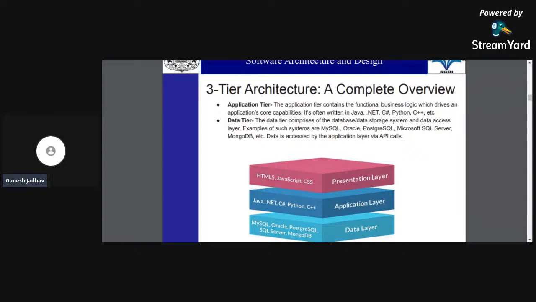The data tier consists of the database, the data storage system, the data access layer. Examples include MySQL, Oracle, PostgreSQL, Microsoft SQL Server, MongoDB, etc. This data is accessed by the application layer through API calls. So this is the data tier.